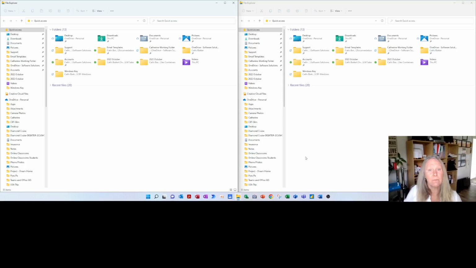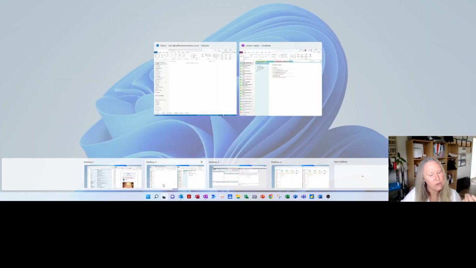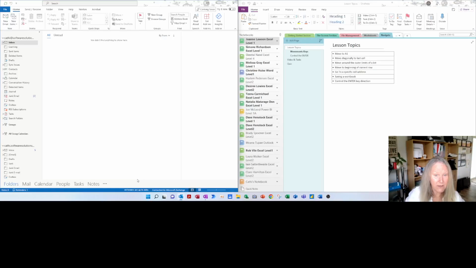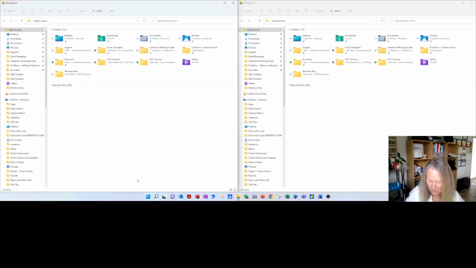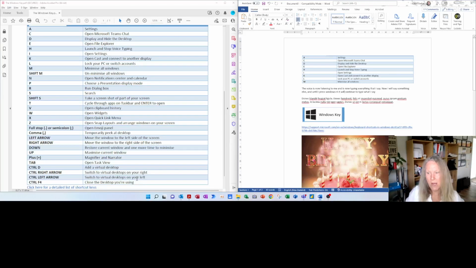So how do I jump between these various desktops? Well, one way would just be the Windows tab. The Windows tab says here, desktop 1, desktop 2, desktop 3, desktop 4, and I can just click on it and just jump between the various desktops. But if you're doing this a lot, then I'm going to desktop 1, I'm just going to go Windows Control right arrow. That's my desktop 2, that's my desktop 3, that's my desktop 4. And then Control Windows left arrow, desktop 3, desktop 2, back to desktop 1.